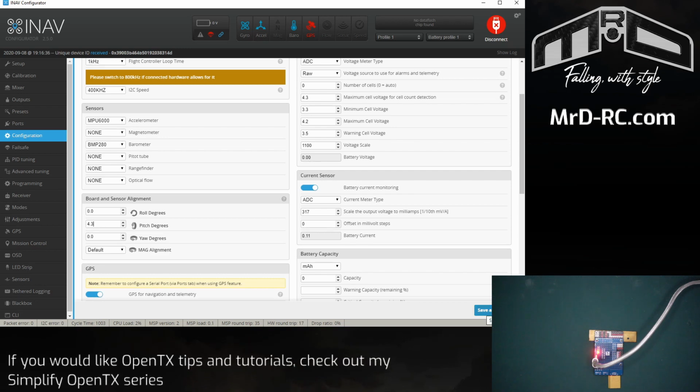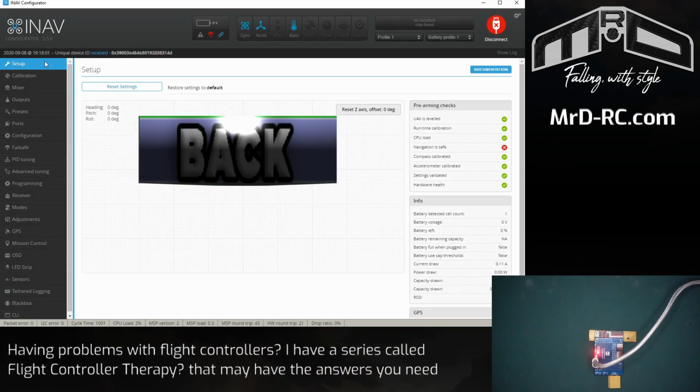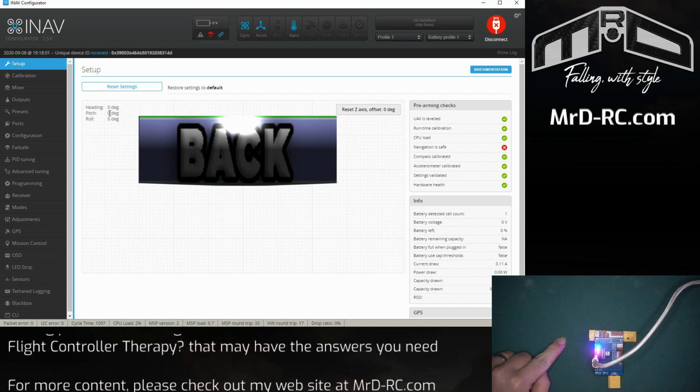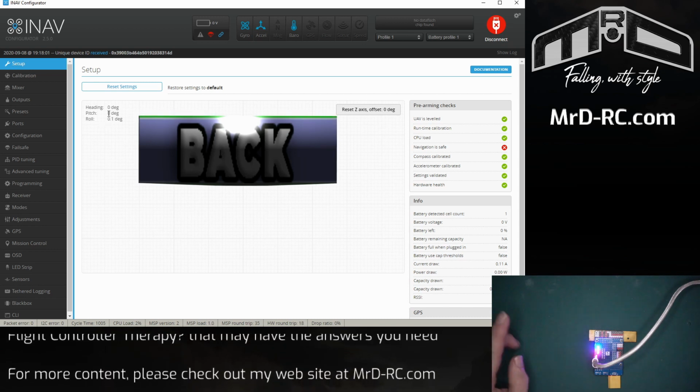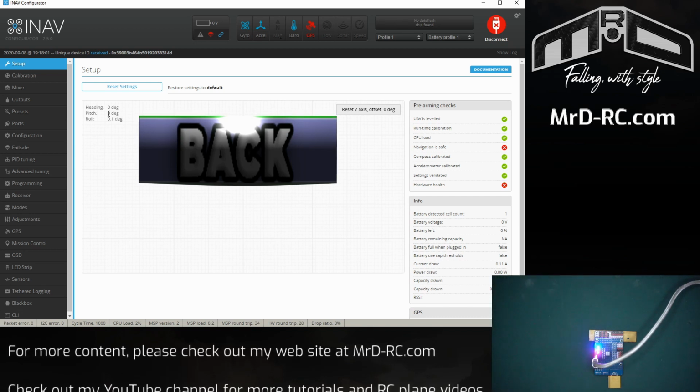So if we save and reboot, and then go back into the setup page, what you can see here is now, even though our flight controller has got a nose up, our pitch is at zero. So it thinks it's going straight and level. So that's how you do it.